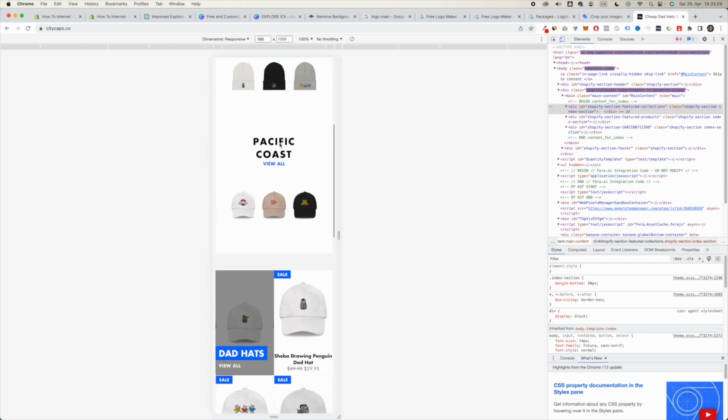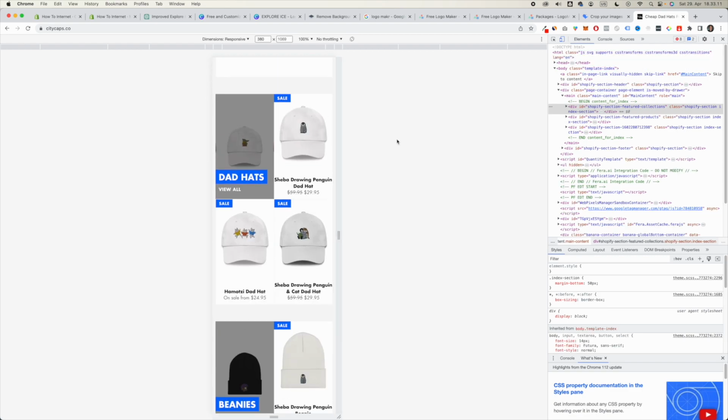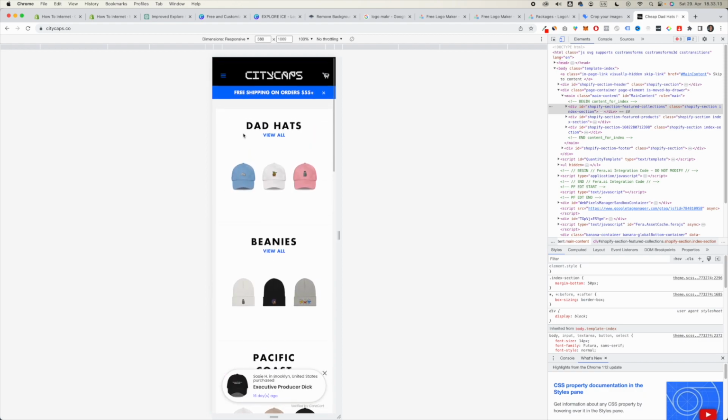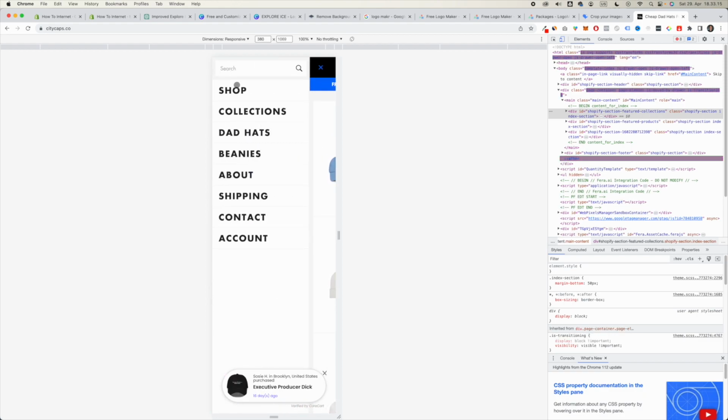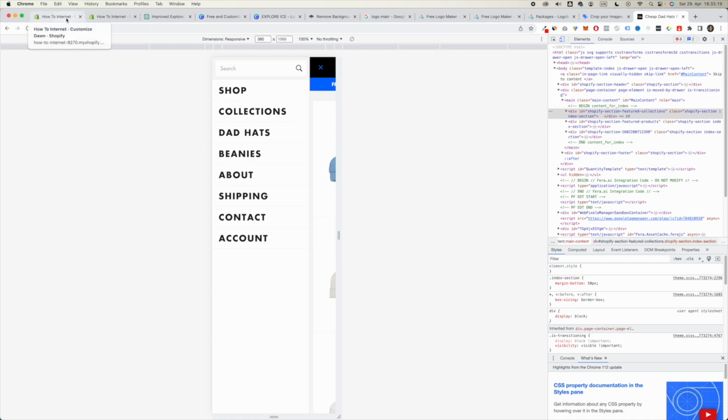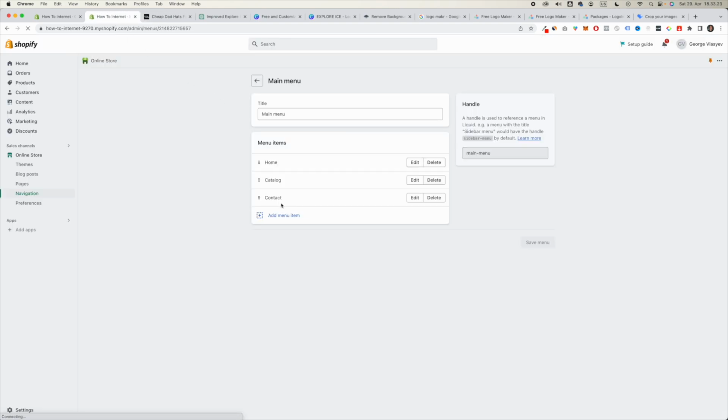You can see this is one of my stores that I sold. It's pretty clean, pretty cool. So yeah: shop, collections, dad hats, about, shipping, contact, and account. So we can take inspiration from here, and this is what we can add as well.